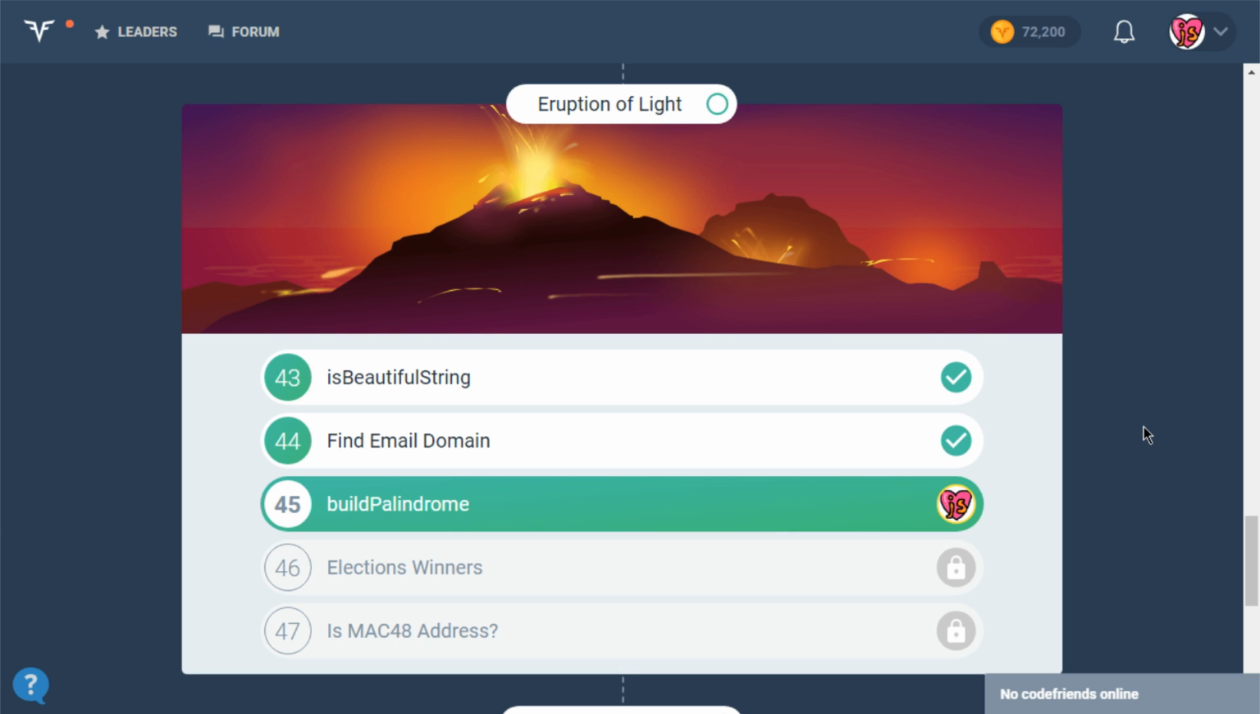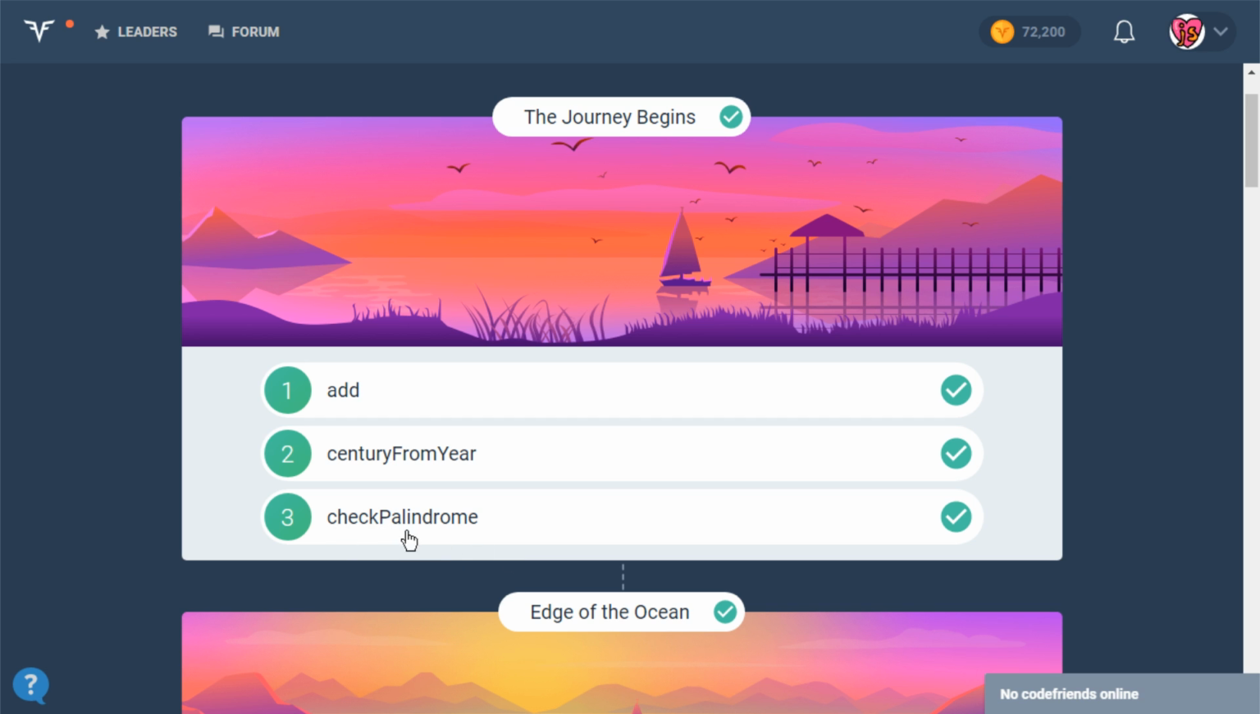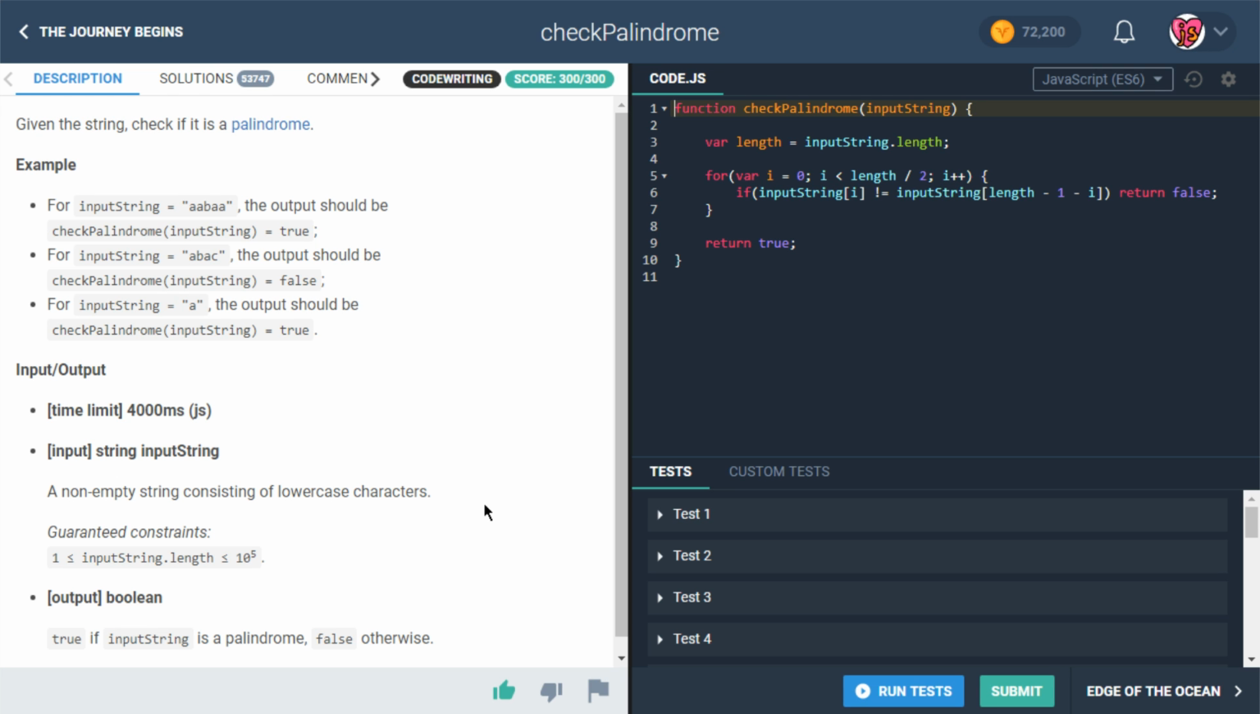That said, I guess we might as well take a look at it. So it's called buildPalindrome. Now, we have looked at some other palindrome challenges before. I think one of the first ones, yeah, this one over here, was called checkPalindrome. And should we look at a refresher of how we did this? There were a few ways that we were able to do this one.